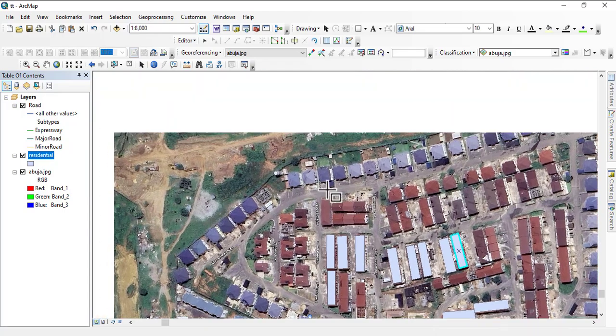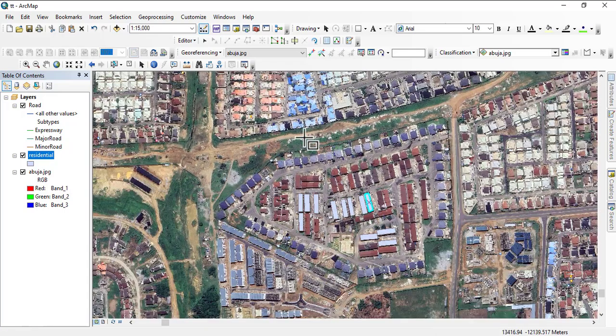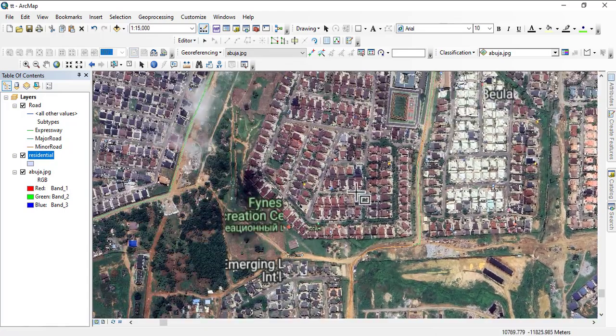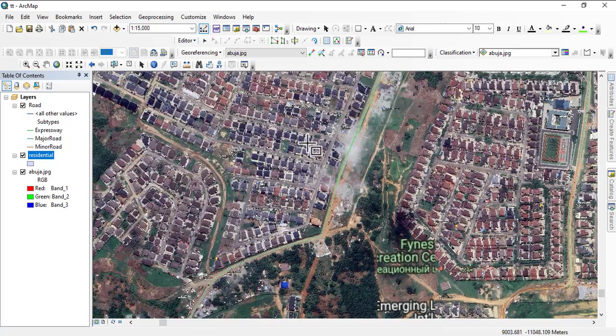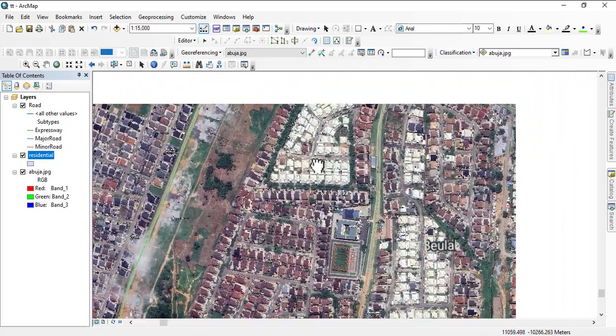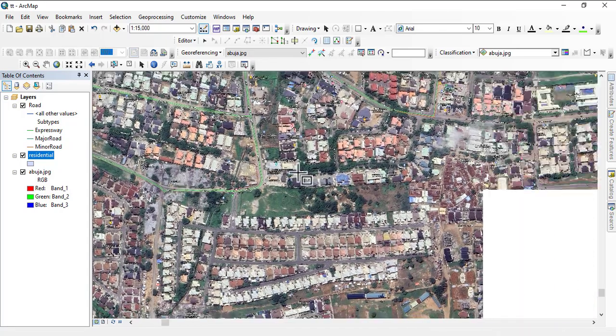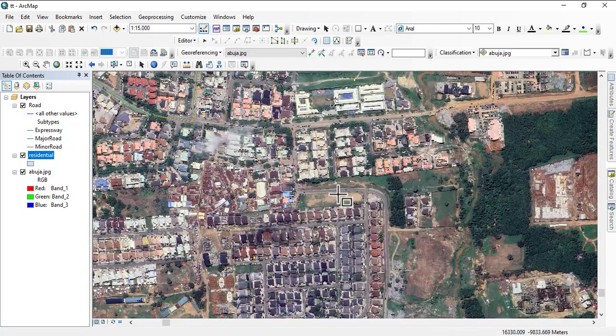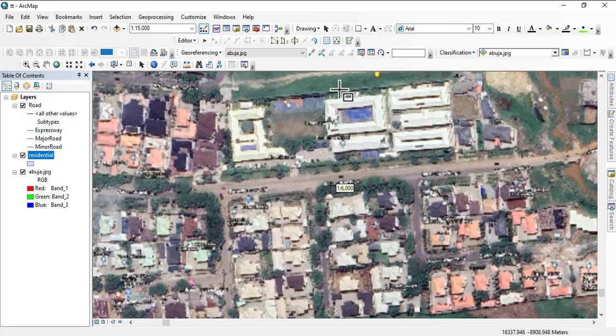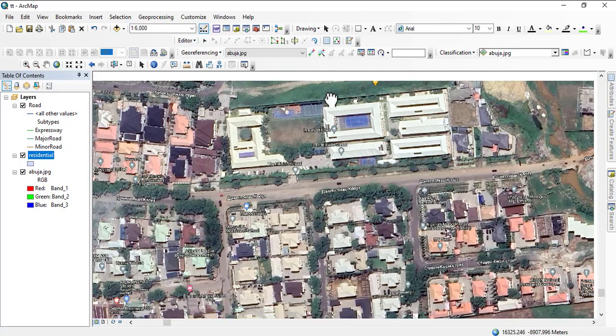So let me look for a complicated building so that we will do it together, and then I'll leave you guys to it. Now, an example of some of the things. We have this kind of building where you cannot use polygon to get the shape as you want.